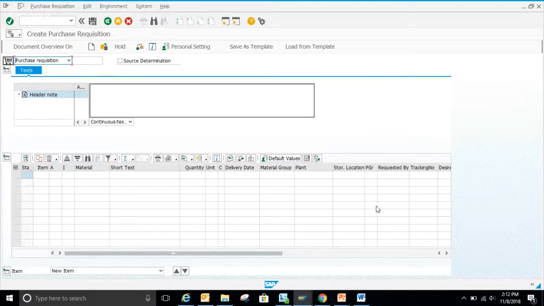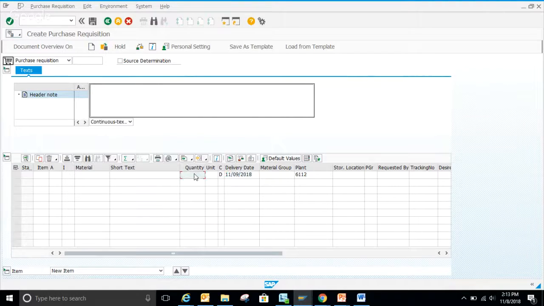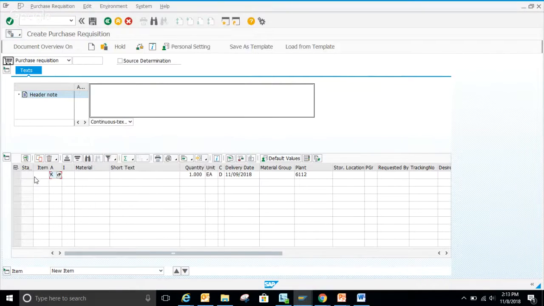And so all of these items that Hub Supply filled in for us last time, well, we've got to put them in manually. And so we can go ahead and start with a couple things that we know. The plant is 6112. For delivery, if I'm doing it before 4 o'clock, I can get it next day by McMaster. I only want one, and the unit's going to be each. The account assignment category, it's going to go to a cost center. It'll be item 10.